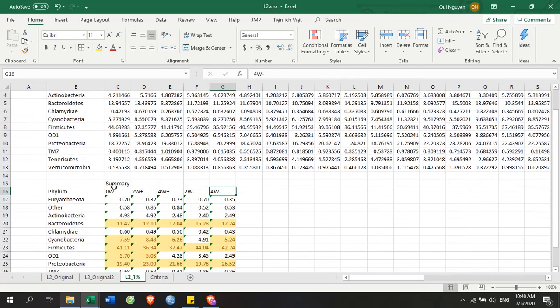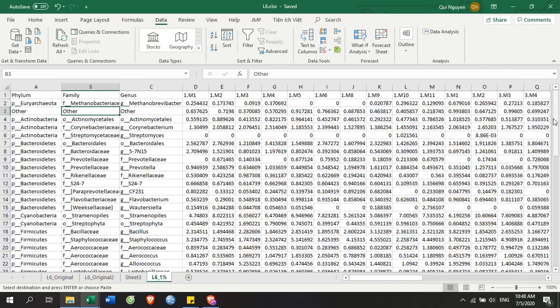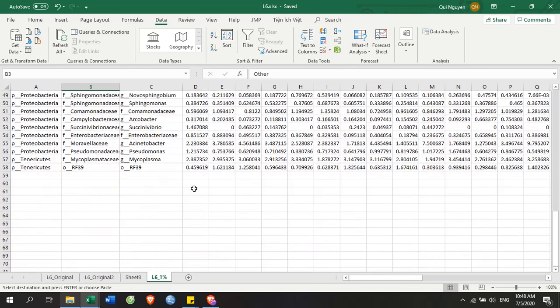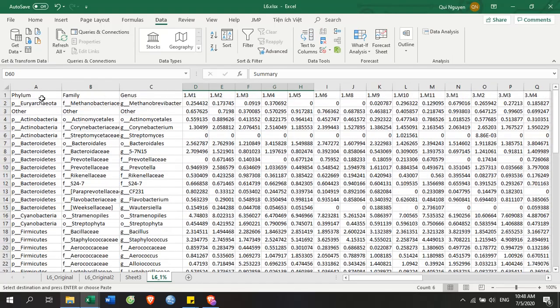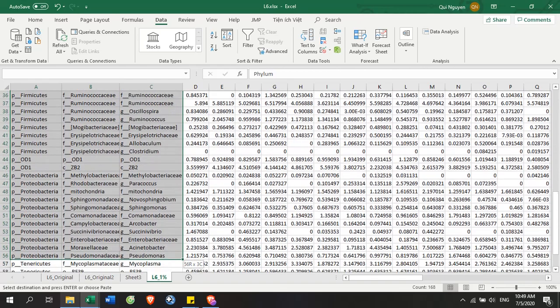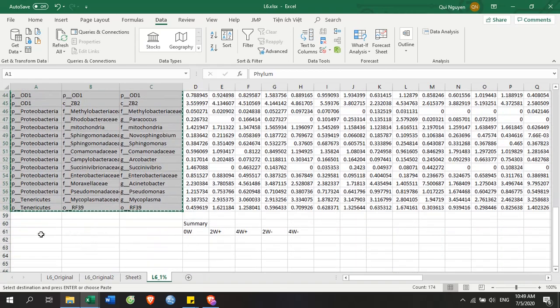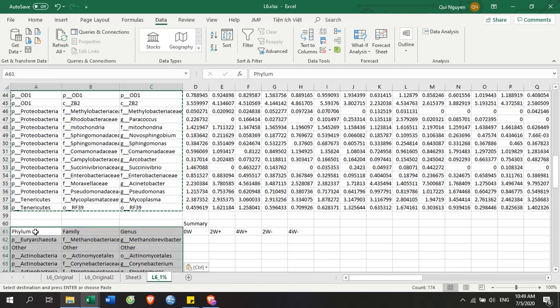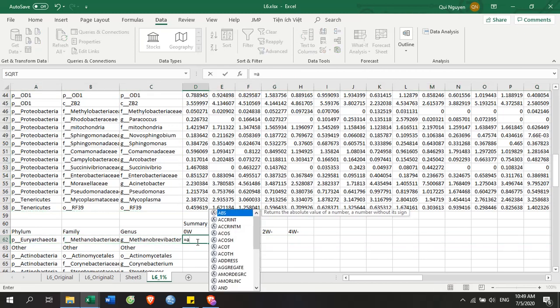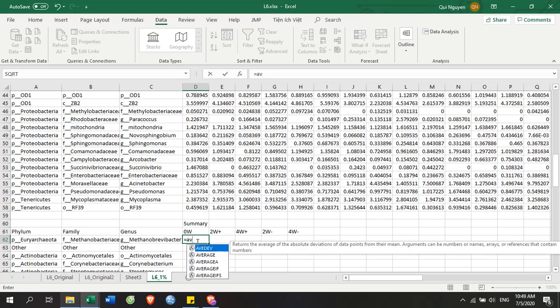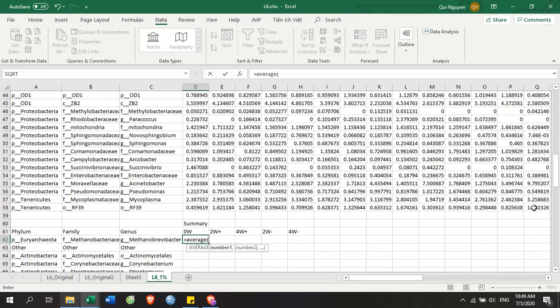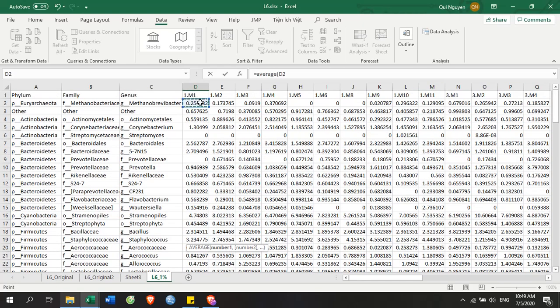Like this, I will summarize with its treatment. Here. And copy the title again here. Copy. Paste here. Okay, the first genus is from here, and then just use the average. From here to here.